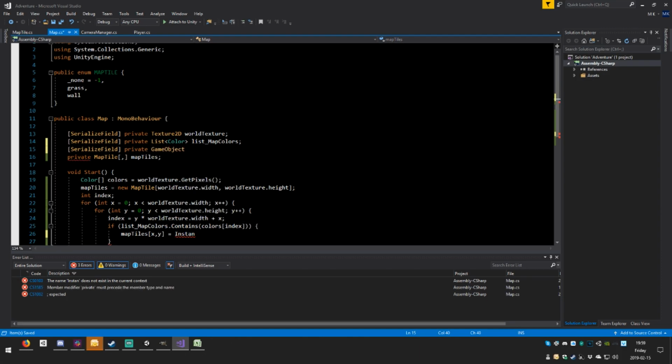Because this is a list, sure, make it into an array, who cares? And now go map tile templates. Semicolon. Save. Okay. Instantiate. And now we need to know which template to instantiate. And which template should we instantiate?